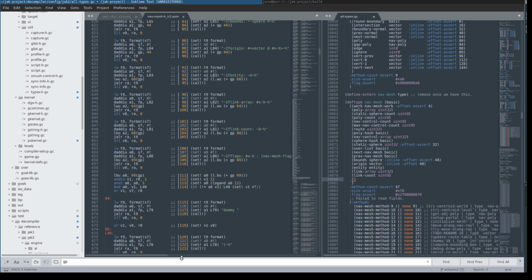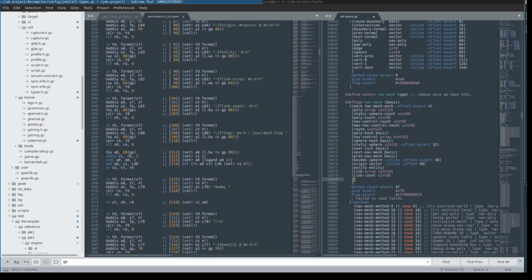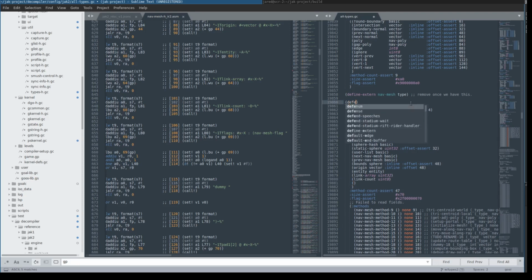And then this is why it didn't work. It's got this code to print out some sort of enum or bit field here, nav-mesh flag. This is kind of weird. It looks like there's only a single thing, like bit 1 is dummy. This is a really weird one, but you can add it anyway.